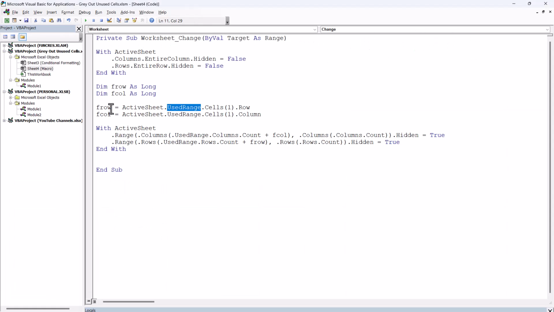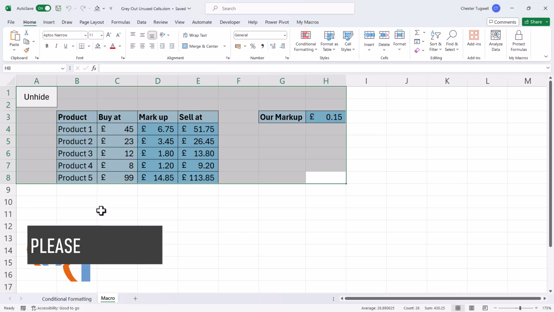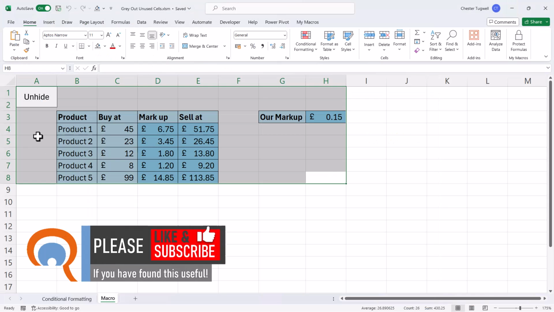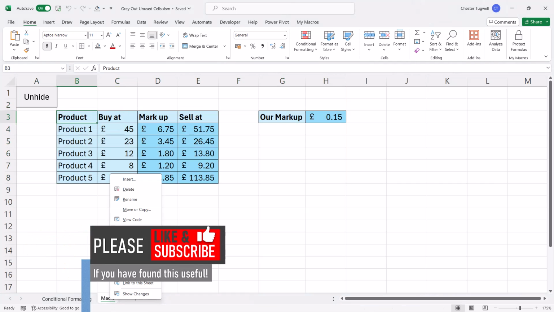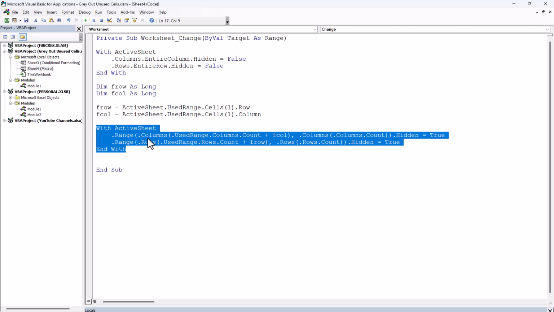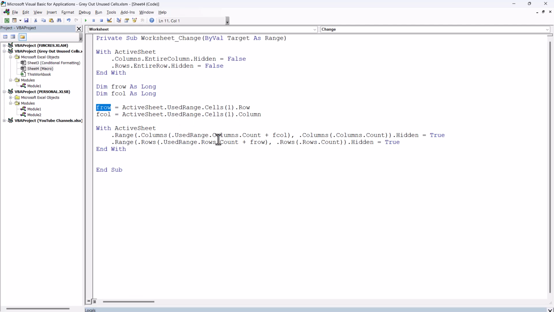So what I'm doing here is I'm working out the row number of the first cell in the used range. Now, my row number is going to be 3. And then I'm also working out the column number of the first cell in the used range, and that's going to be 2. I've then assigned the row number to a variable called first row and the column number to a variable called first column. Now down here is where all the heavy lifting is done, and it's where I'm using these variables to work out which columns to hide and which rows to hide.